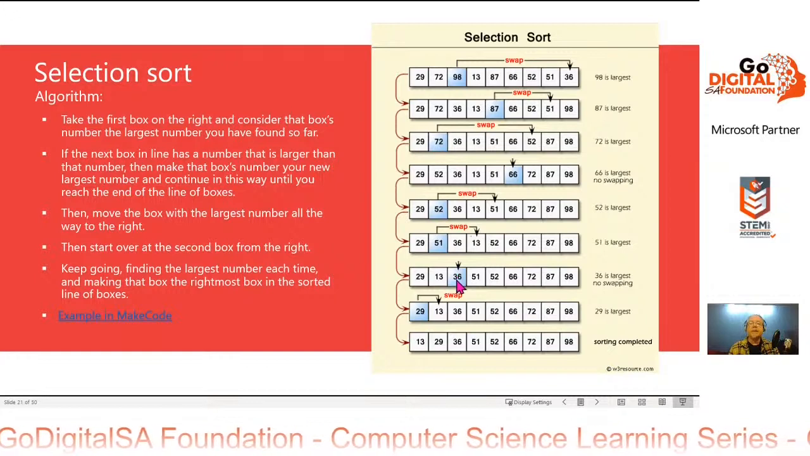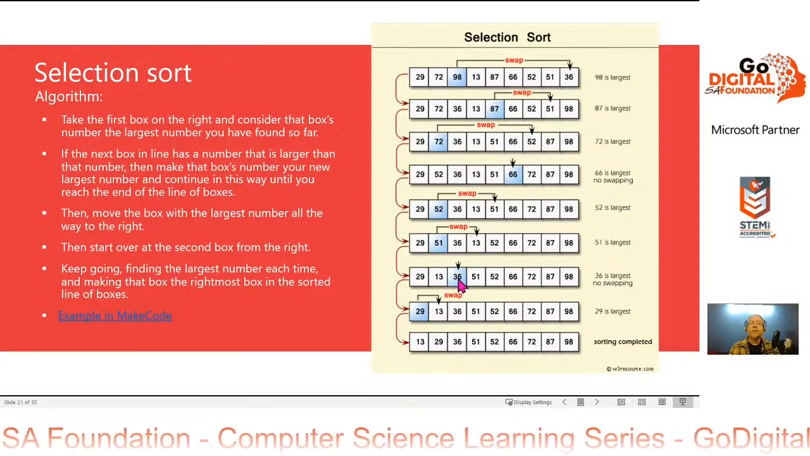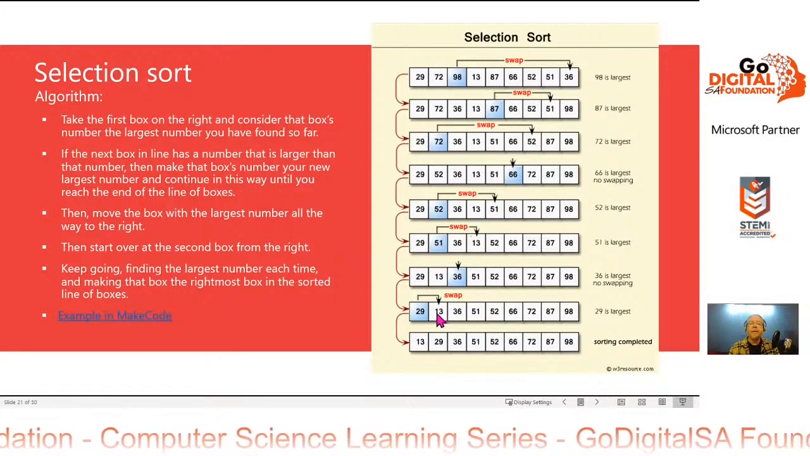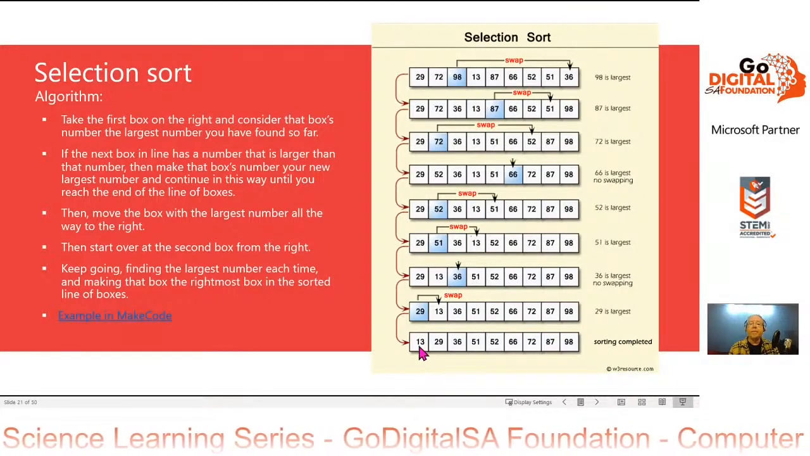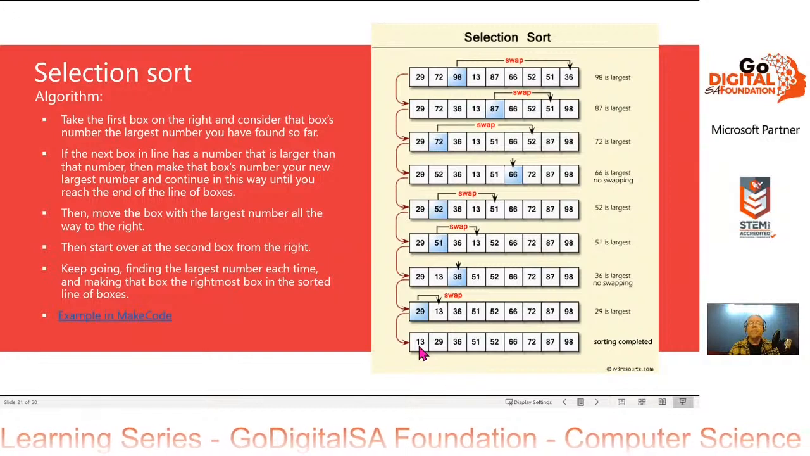Start here, 36 is already the largest, so we don't do any swapping. Over here, 29 is the largest, so we swap. And now we've reached the end.